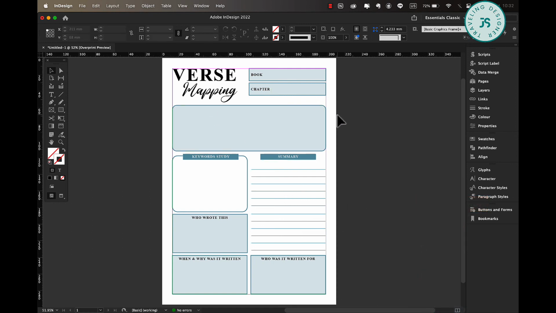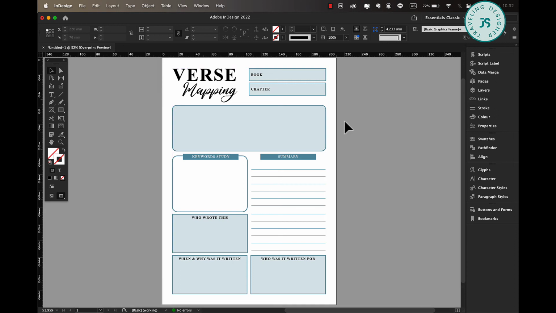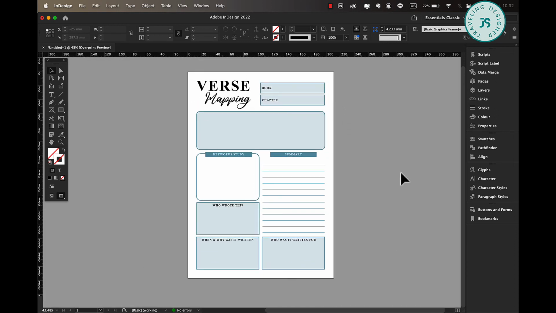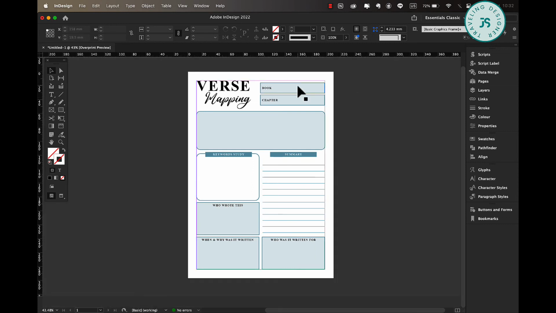And it's all good. If you preview it, just hit W on your keyboard and you can see everything. You can always change the colors anytime you want. Okay. And that's it.